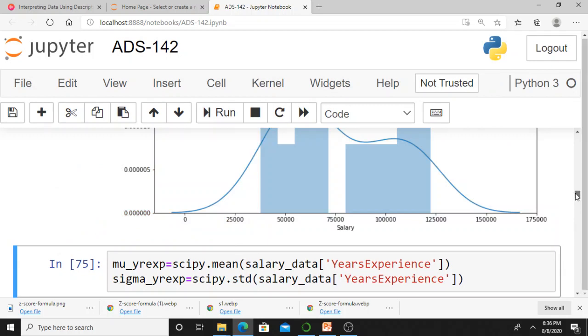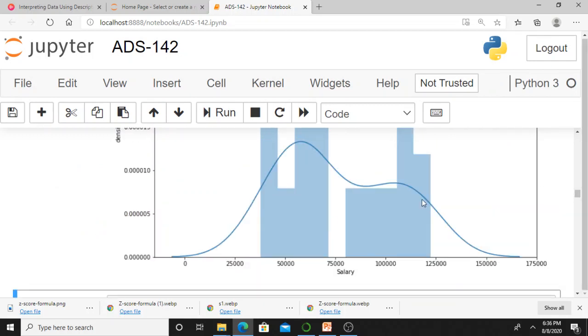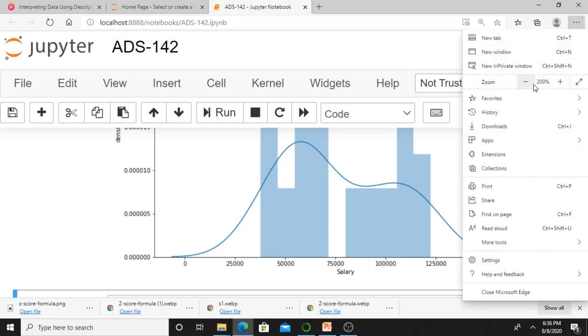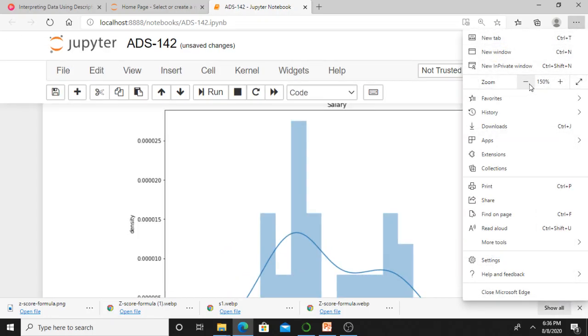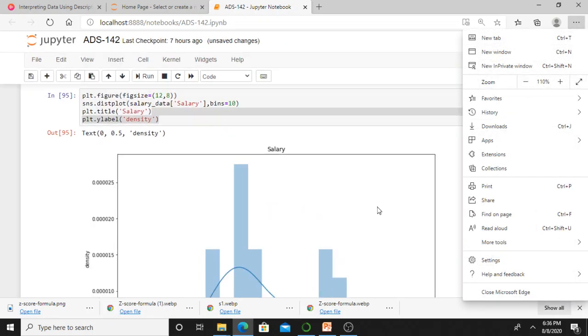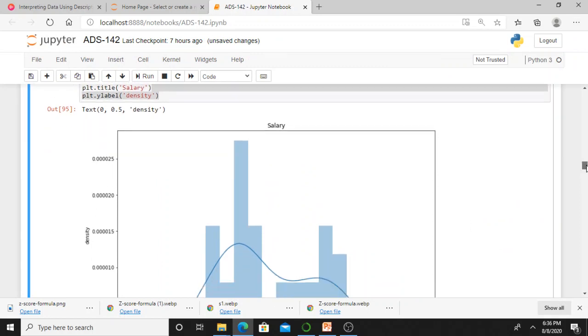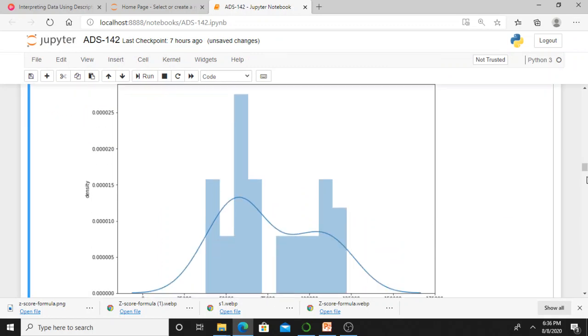Just see. This is the shape. Let me minimize this a little bit. Yes, this is the shape, isn't it? What can I say? As I told you, it is a bimodal distribution. Which one is the bimodal distribution? Our values in the years of experience field follow a bimodal distribution.